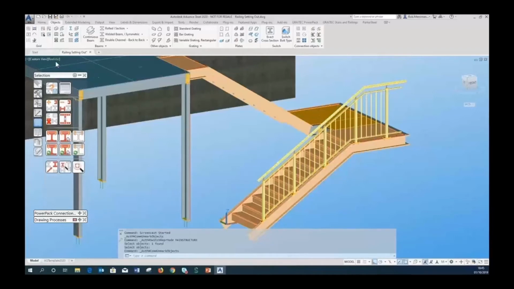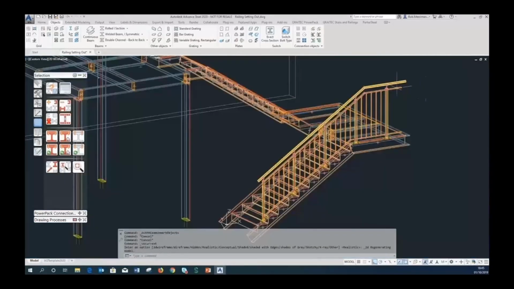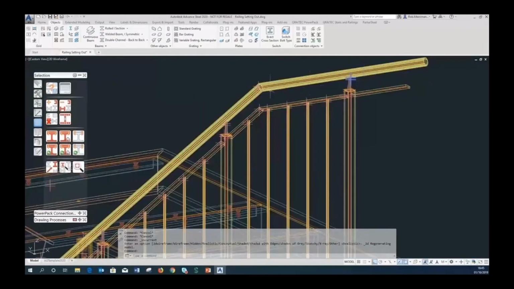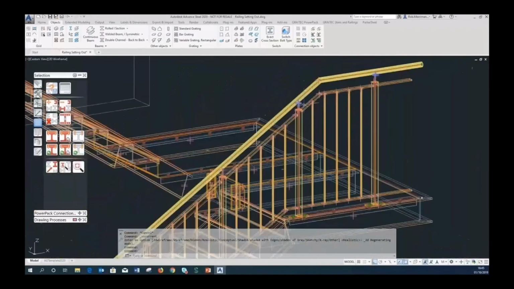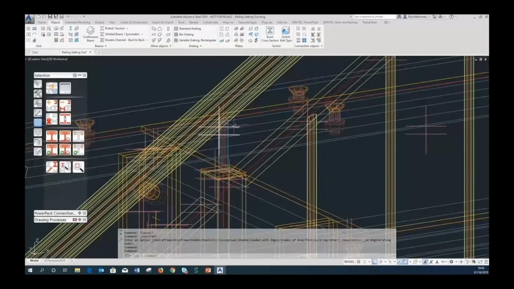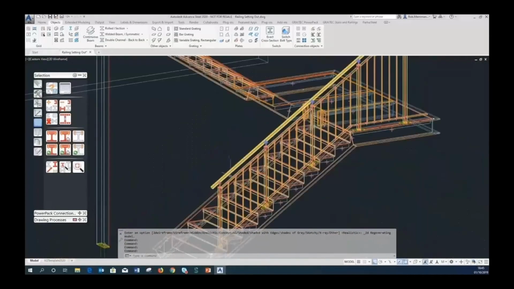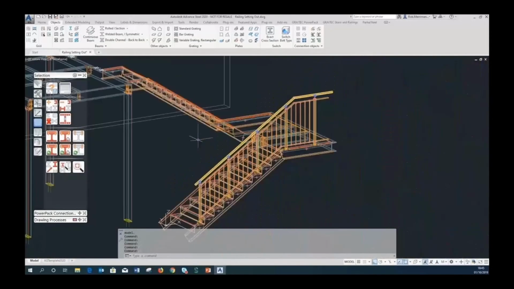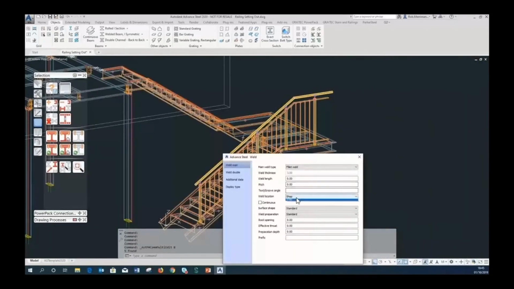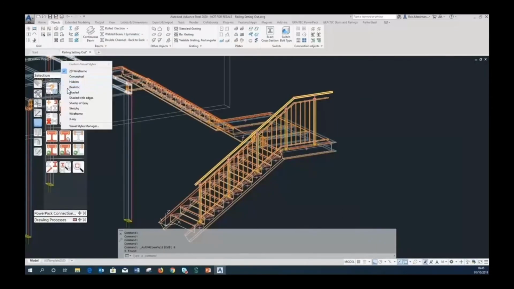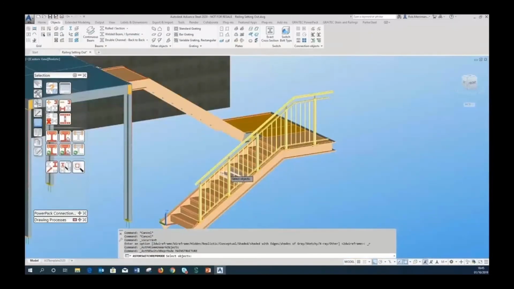And the first thing I want to do is separate the handrail from everything else. So if I zoom in, it's easier to see in 2D. You can select the welds that hold the handrail to the posts. Select all of them. And then go to properties. And I can actually change that weld from a shop to a site weld. And then the railing won't be part of the assembly.